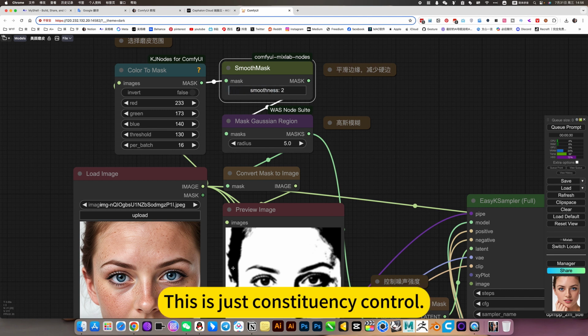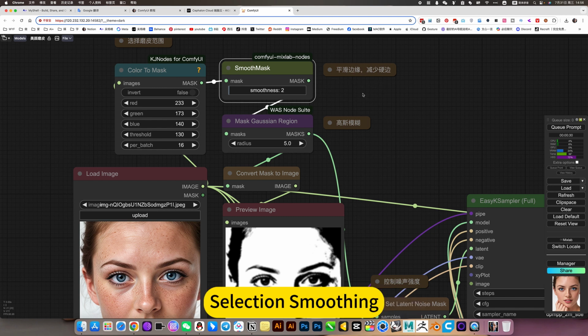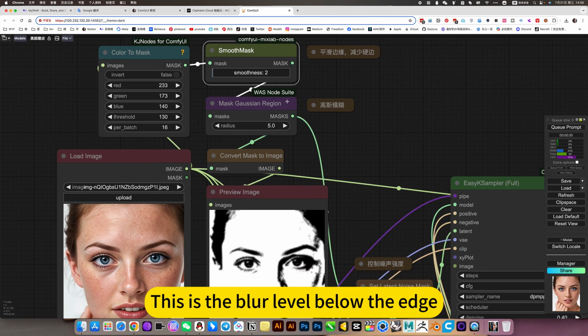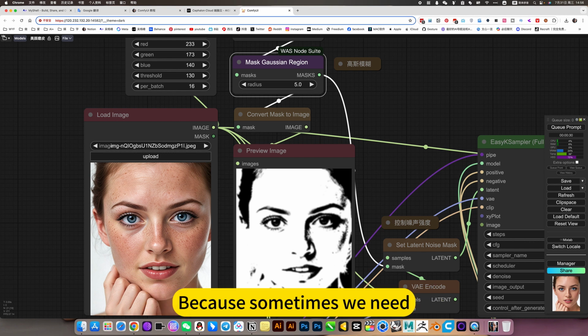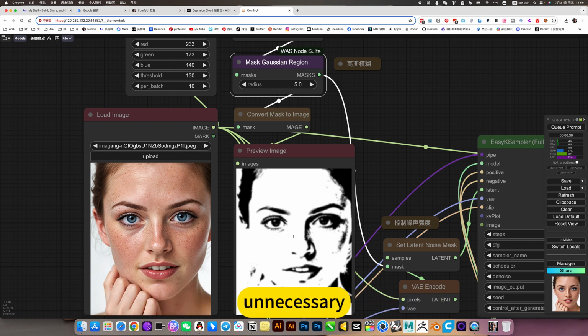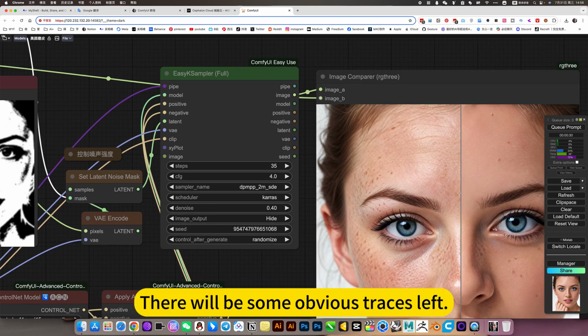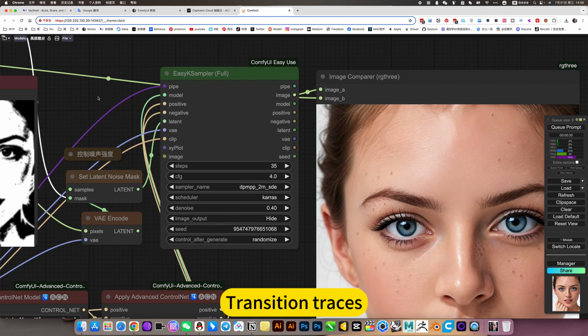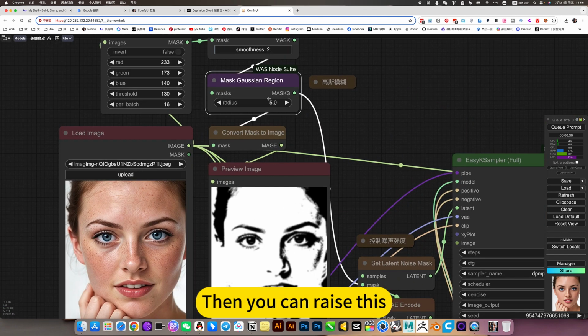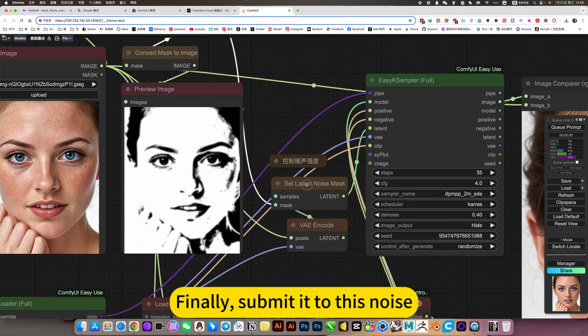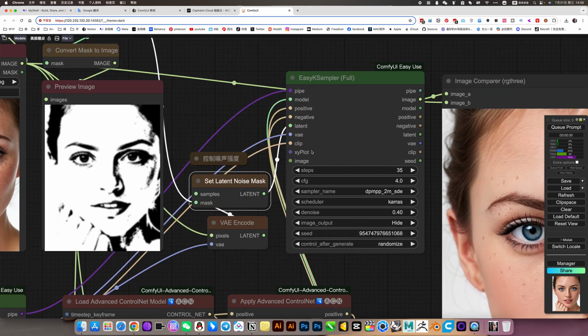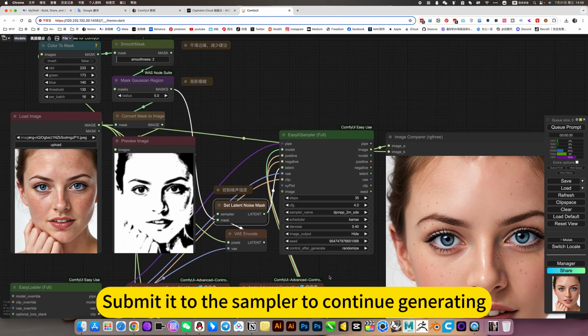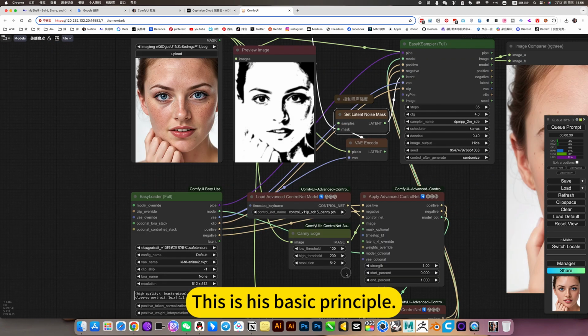This is just selection control. Selection smoothing. This is the blur level below the edge. Because sometimes the selection will be hard, and there will be some obvious traces left, transition traces. Then you can raise this. This is the blurring effect. Blur this picture. Finally, submit it to this noise. Submit it to the sampler to continue generating. This is its basic principle.